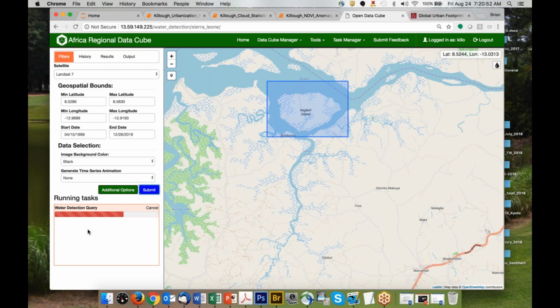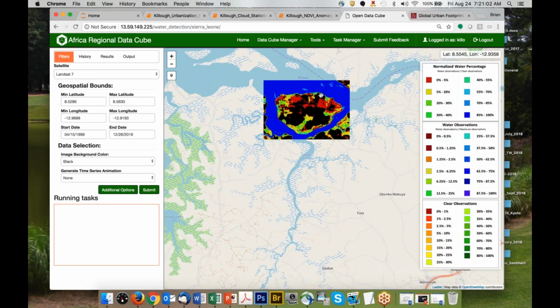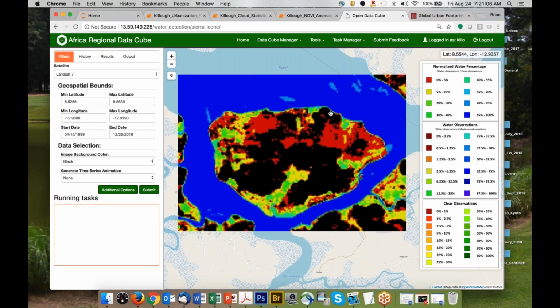Now, if a pixel is dark blue, that means it experienced water 100% of the time. And here's what it looks like over here. This is the legend. So on the right-hand side of the screen, I clicked on the legend. So here's what we get for this island. Very interesting. Everything in blue is 100% water. That means the water was there every single time step that we saw.